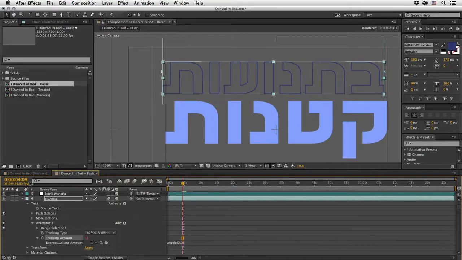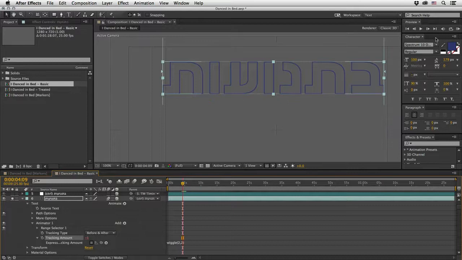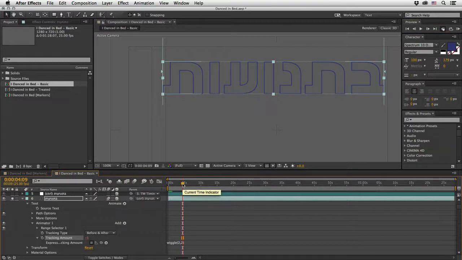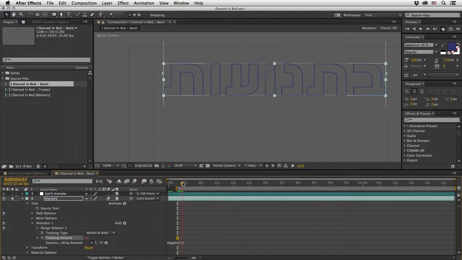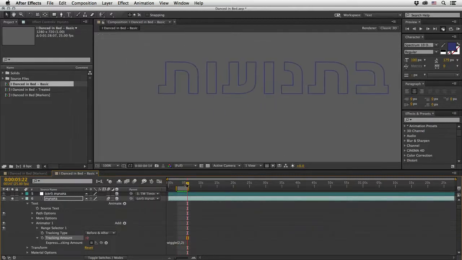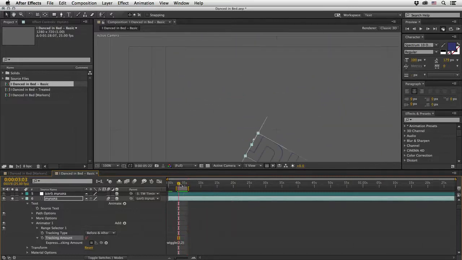And I'm just going to solo it for a moment, mute the sound, and let's also set a working area. So let's say that we are going to see it from this point, pressing B on the keyboard, until this point. Once again, this is what we are getting. So very, very mild movement.